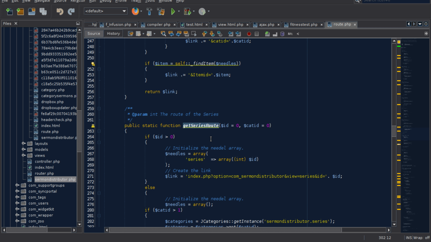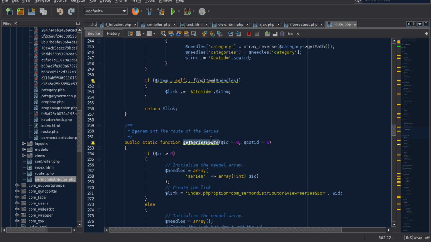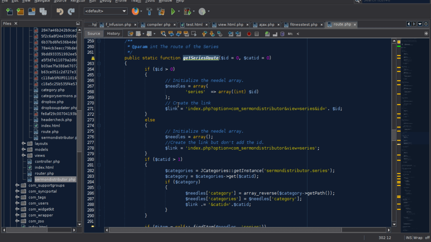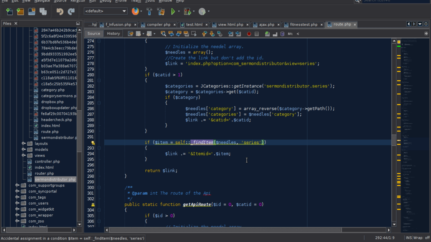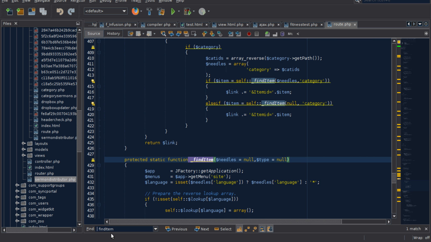If I'm going to target any of these areas, I'm coming in here and I can see how it's building. It's basically just building the link, right? It's grabbing the necessary string with the right option, the right view, adding the ID. Then we have a little function here, find item, which is in the same class. You can search for it. It's way at the bottom. Just give it a little space there.